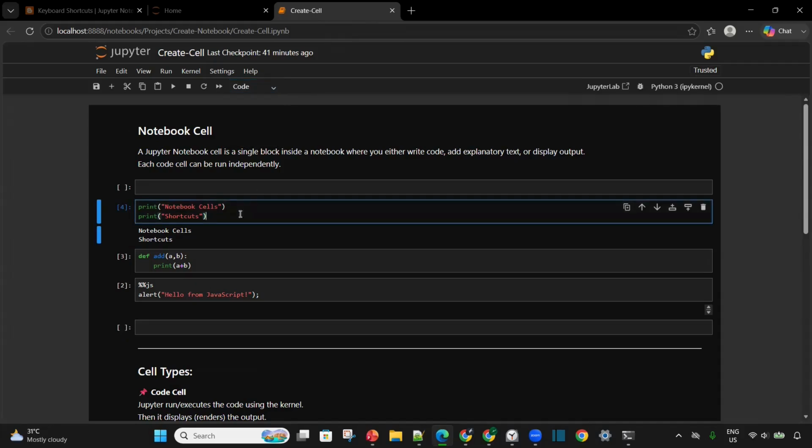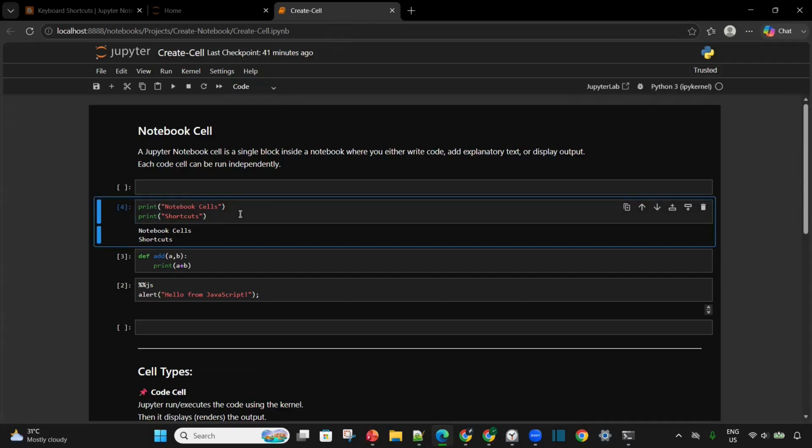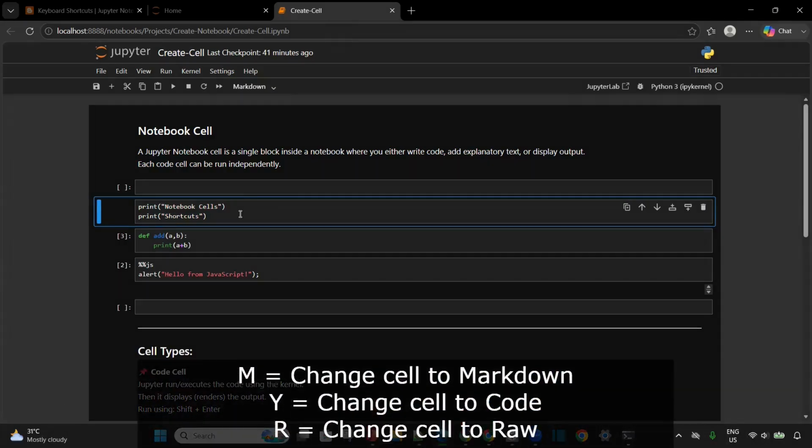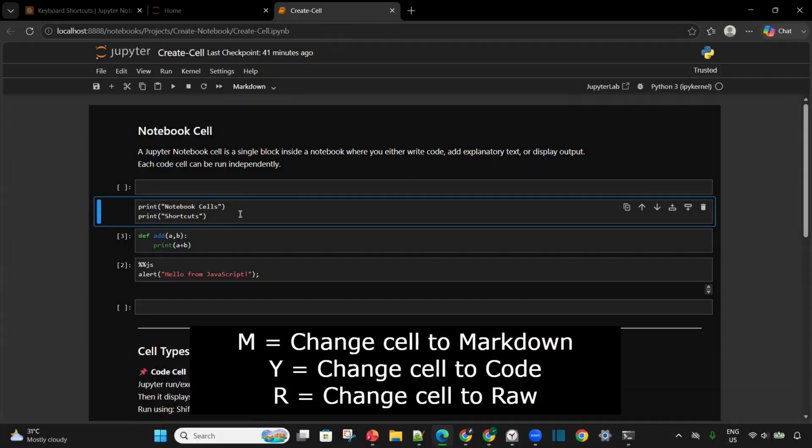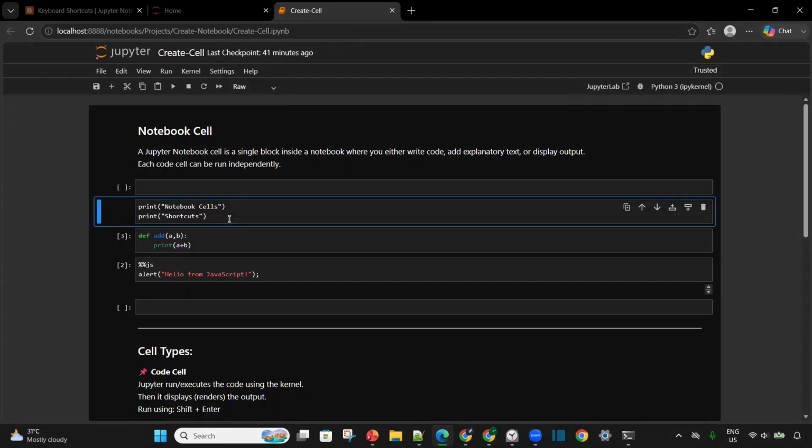So to change this cell type using the shortcuts, go to the command mode by pressing escape key. Now if you press M, the code cell type has been changed to markdown. And if you press R, the cell type is changed to raw. You can see it here. And if you press Y in command mode, the type is changed to code. Okay. So we can use the shortcuts M, Y, and R to change the cell type to markdown, code, and raw respectively.